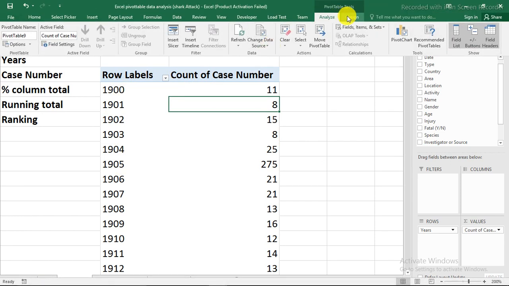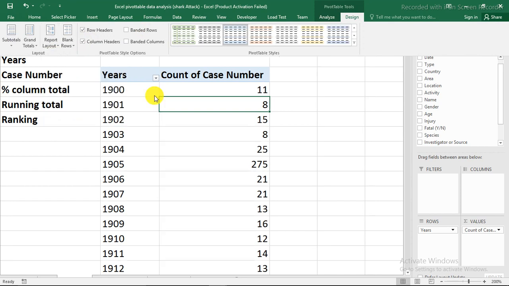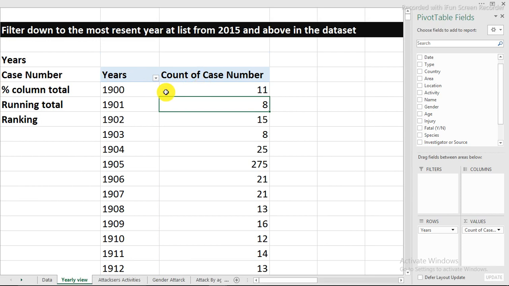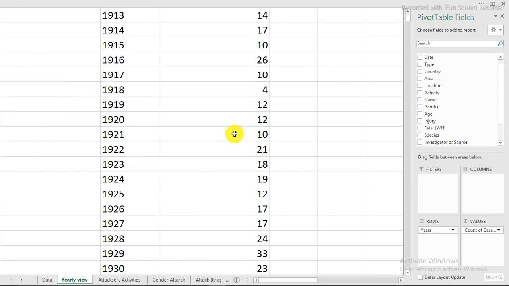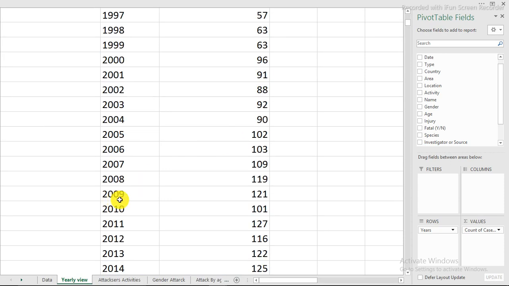Okay, there I hit my analyze right here and go to report layout. I'm going to click on tabular form, and here we have it, and this is exactly what it is. So this is giving us the count of cases we have all over. And if you look at what we have right at the top level, they said filter down to the most recent year, at least from 2015 and above. So I'm just going to go down and locate where I have my 2015, and here is my 2015.